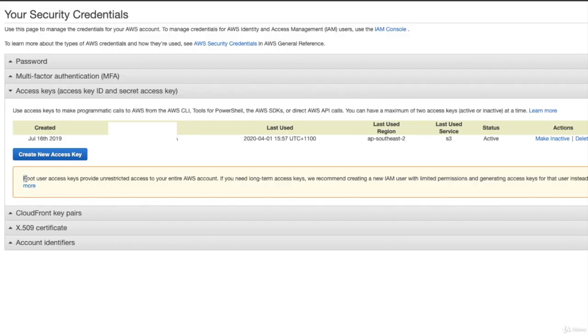So you'll see here, root user access keys provides unrestricted access to your entire AWS account. All right. So there are alternate ways to give access to this CloudSync on your NAS. So just be aware that by creating these keys, you're essentially giving full access to your entire AWS service to your Synology NAS, which may be okay if all you're running is S3, but just be aware of that before you continue. So we're going to create a new access key for this.